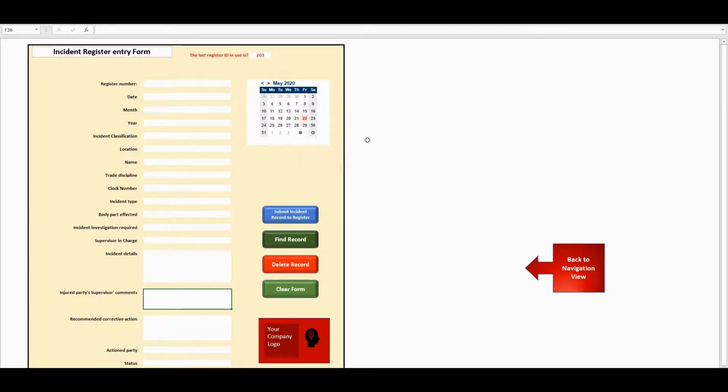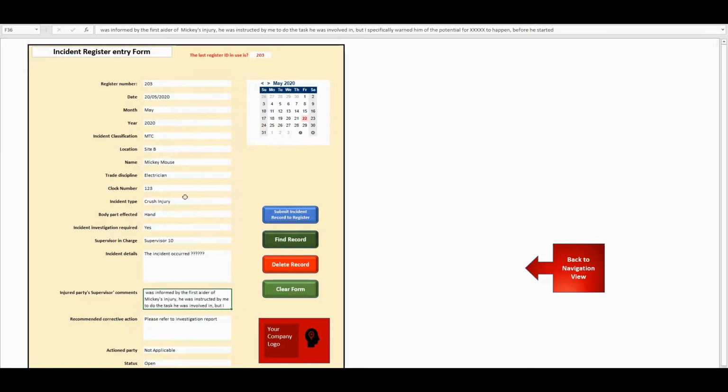OK, let's say we now have available the supervisor's feedback, which we did not have when we completed the original record. If you recall, we indicated to be confirmed when we first completed the entry. Let's amend this section to say, I was informed by the first aider of Mickey's injury. He was instructed by me to do the task he was involved in, but I specifically warned him of the potential for whatever happened to happen before he started. We'll paste this in to save time. And then click the blue Submit Record to Register button again. In this instance, the only thing that will update is the incident register. Let's go and check it out.